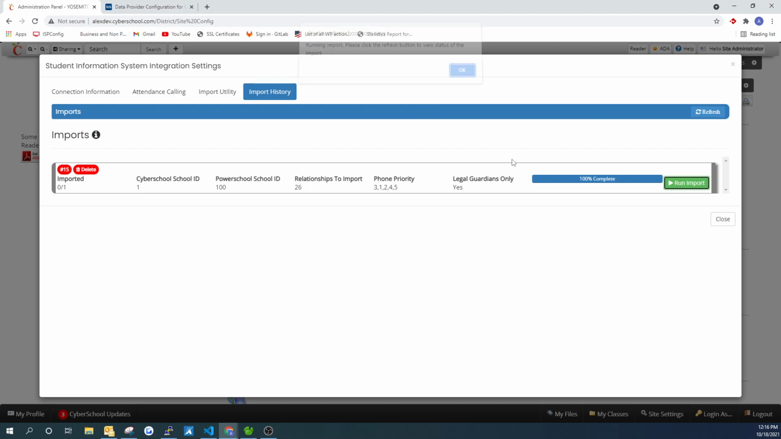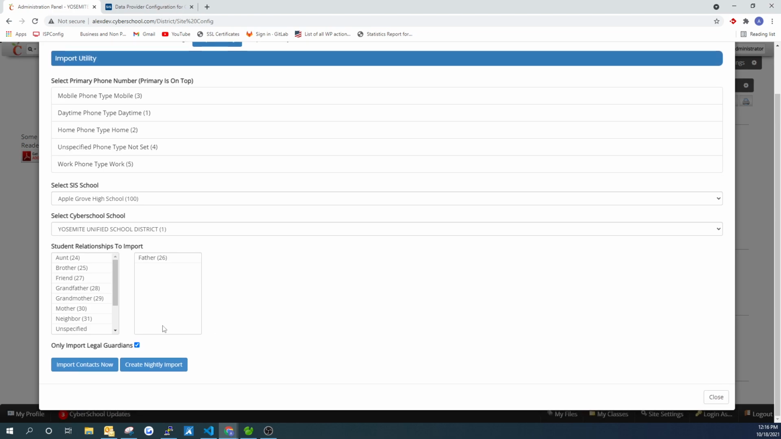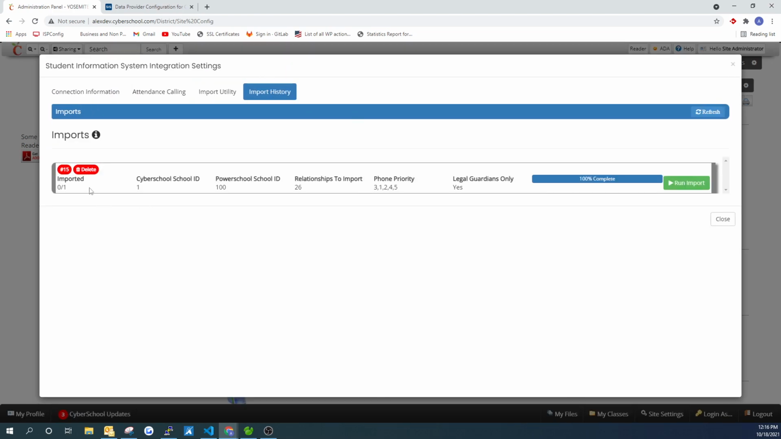Let me click run once more, and then refresh. Okay, maybe it's happening too quick, but you'll see we have one person that's being imported. Maybe if we can somehow, legal guardians only, that's fine. I think it's saying 0 because I've already imported this contact before just as a trial.